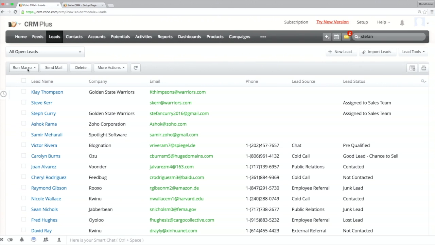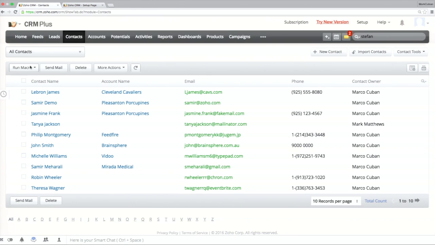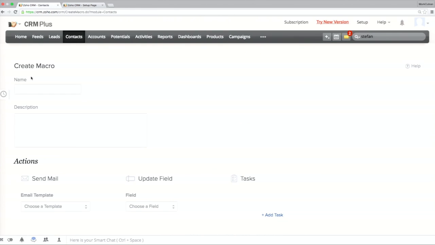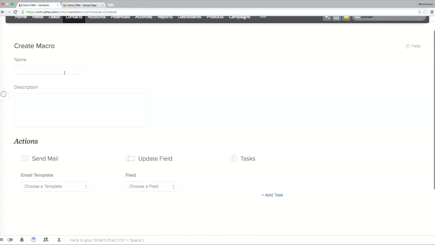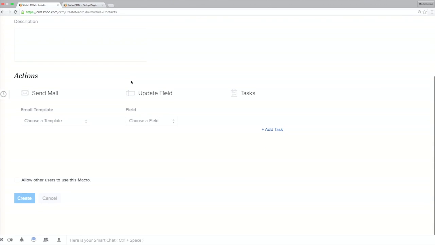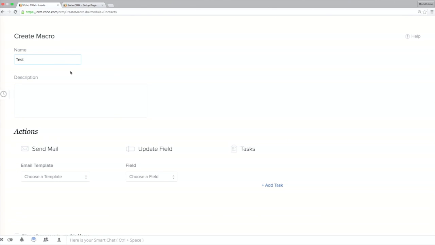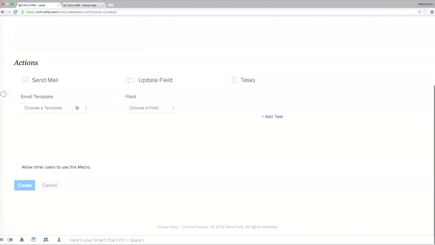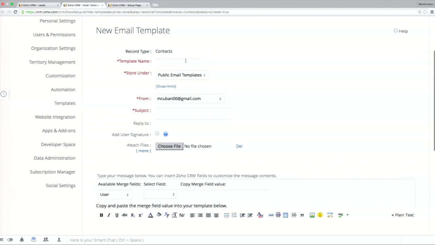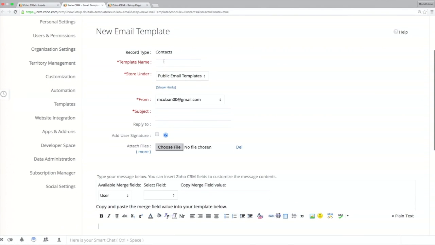So we just went over how to create the macro. I'm going to create a new one. Create a macro only for context. I just test. Choose a template. I don't have any. I can just create one straight from here. It will open another tab, just like on the workflows. You can create another template here.